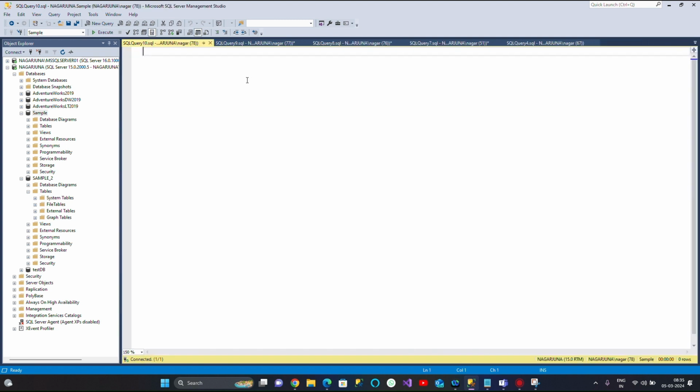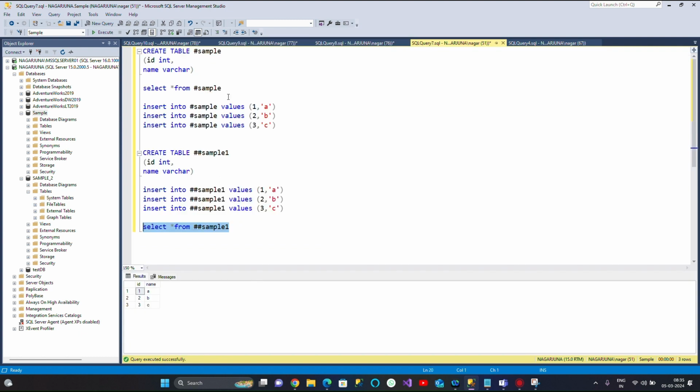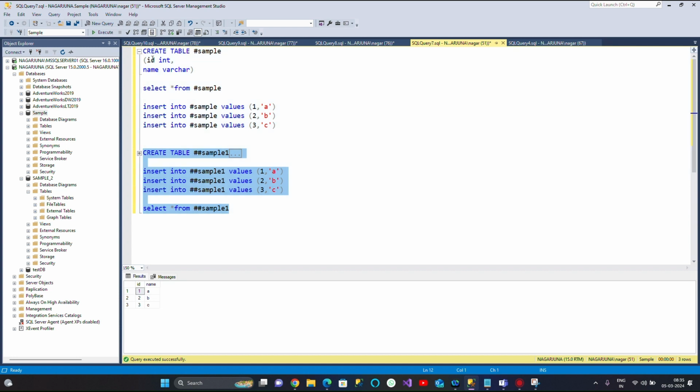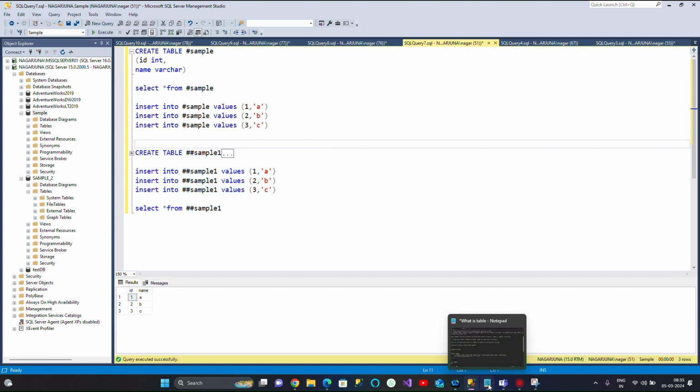See, n number of sessions we can open. The main difference is that a local temporary table you can use only in a particular session, and a global temporary table you can use across sessions. Getting it? Yes, that is the main difference. I will put that in a table.